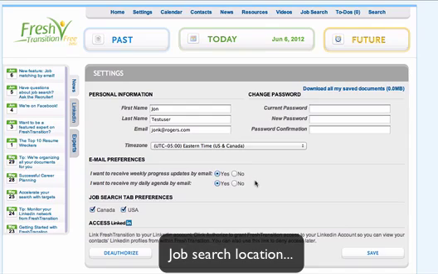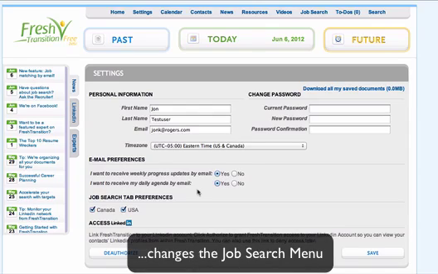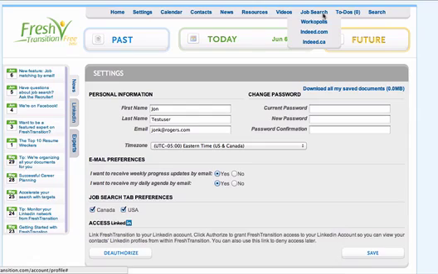Then you can set your job search preferences, whether you're going to be looking for work in Canada or the US, and this impacts the type of job search sites that FreshTransition can access under the job search button. If you select just Canada, you'll only get Canadian job search sites, and if you select just the US, you'll get American job search sites. You can select both as well.